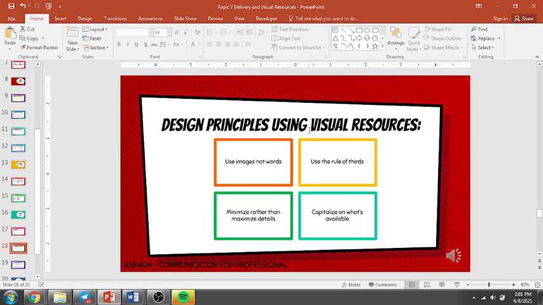Design principles for using visual resources. There are 4 tips here. Use images, not words, because a picture tells more than words. One picture tells more words. What is that? I can't remember what it is.